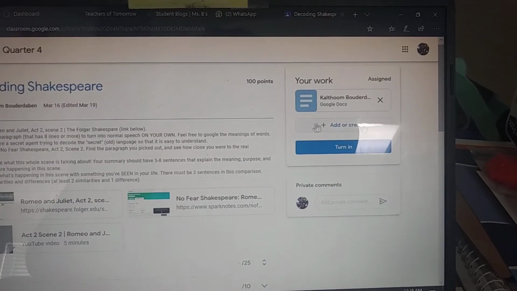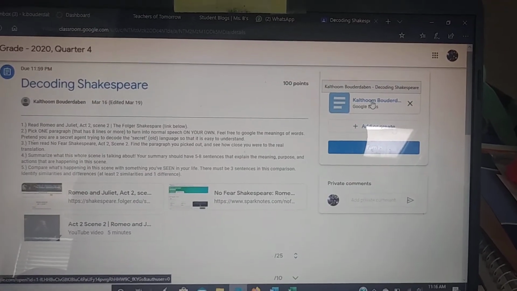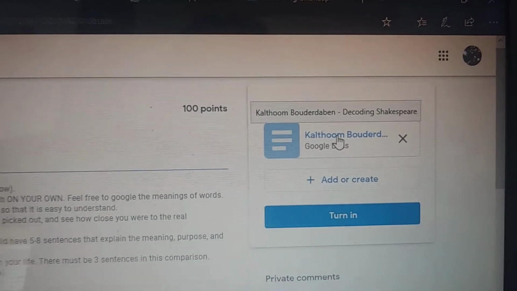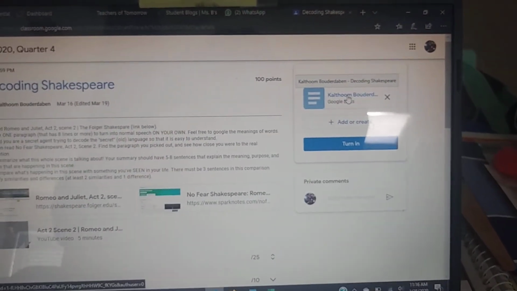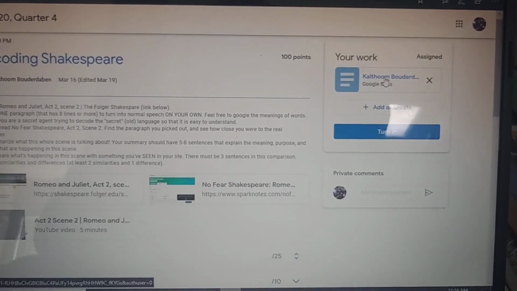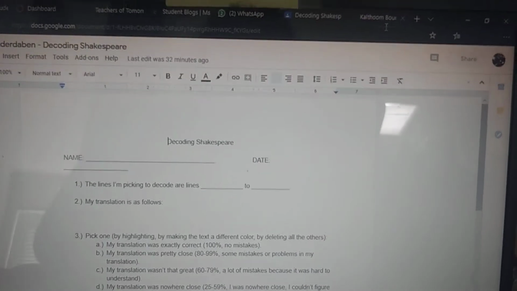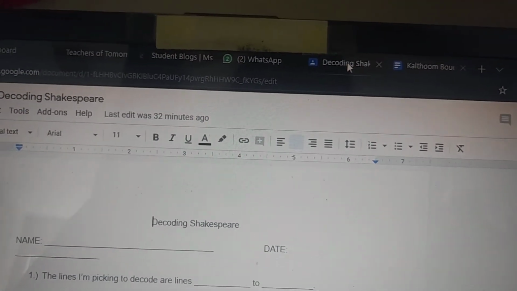If you look up here in the top corner, I made a copy for each and every single one. Remember, I'm logged in with my personal email, so it gives me my name. So you would basically click on that, and it would open up a whole new document. This document is yours. So see, I was here on Decoding Shakespeare, the assignment, and now I'm here on the document.